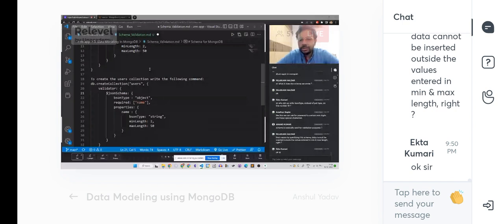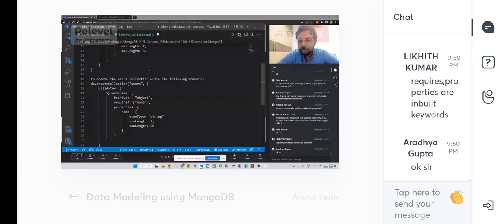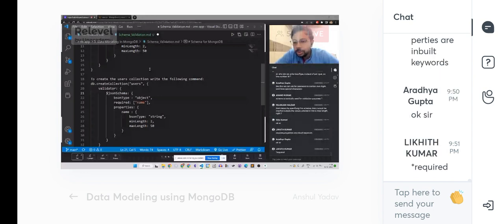Okay, try to write a password validator that will acquaint you with a bunch of ways of doing properties. Okay. And that means by specifying the schema, data cannot be inserted outside the value inserted in minimum and maximum length. That is true, Likhit, that is very true. Required and properties are inbuilt keywords. Yeah, these are inbuilt keywords of JSON schema.